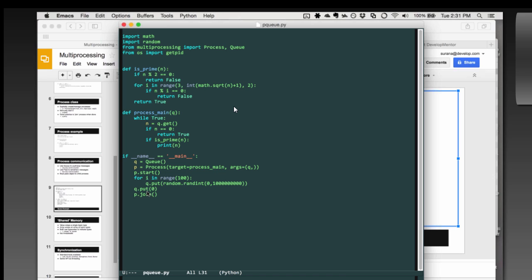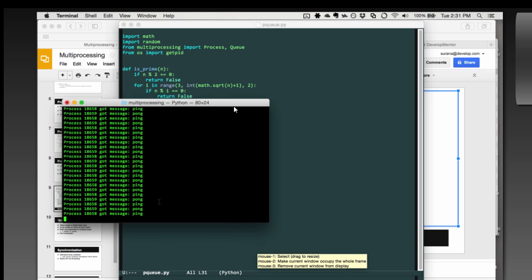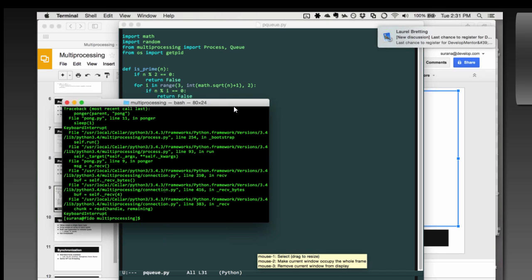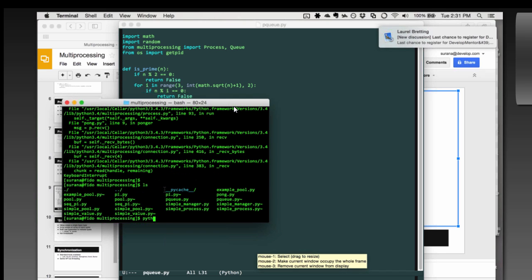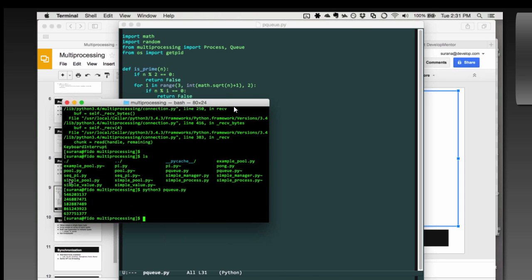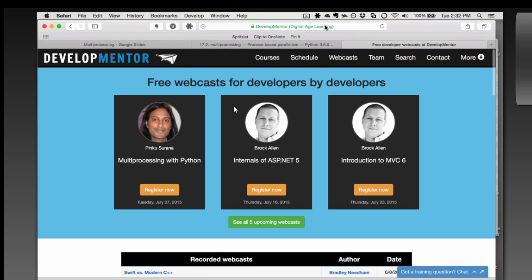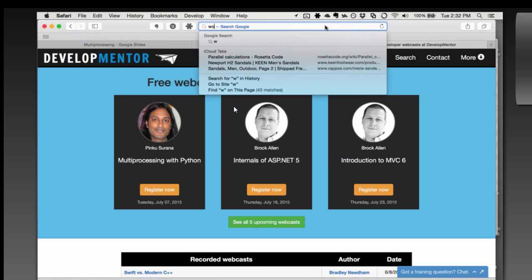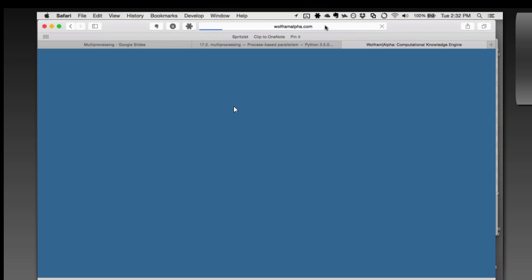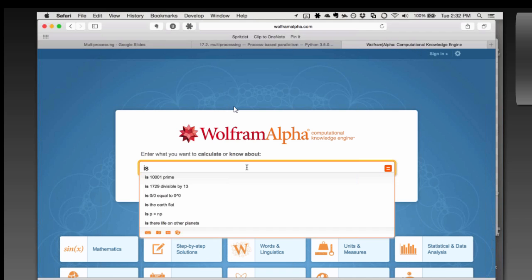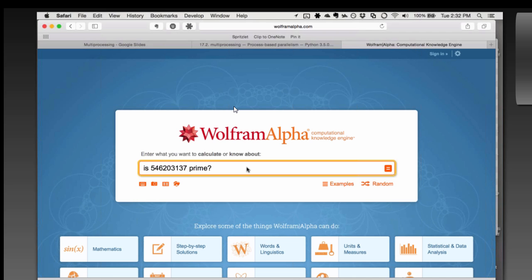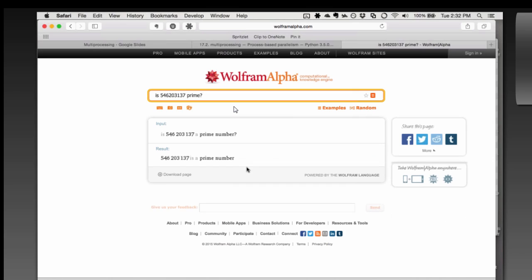All right, so this thing is still running, so I'm going to kill it. And python3 pq. Okay, so it printed out some numbers here, and it's claiming that these numbers are prime. I have no idea if it's prime or not, because they're just random numbers. So the way we can figure that out is go to Wolfram Alpha and say, is this number prime? And it says, yes, it is a prime number.